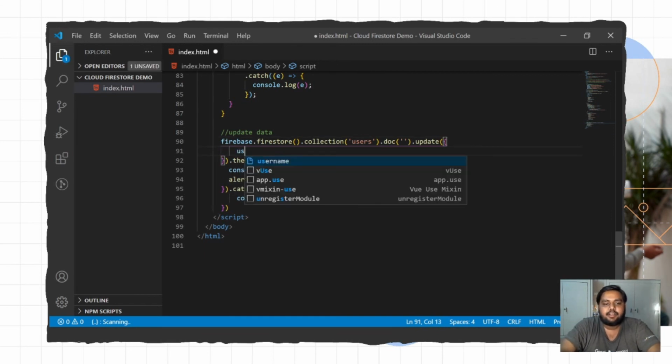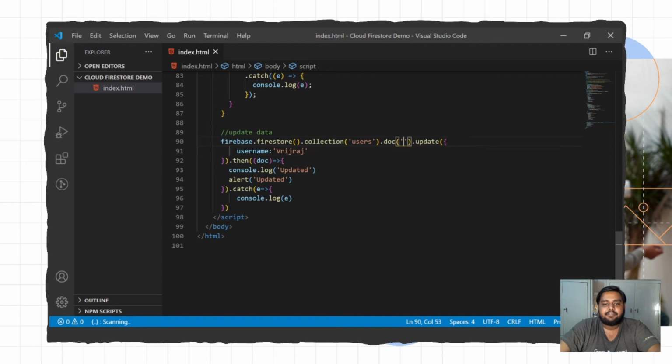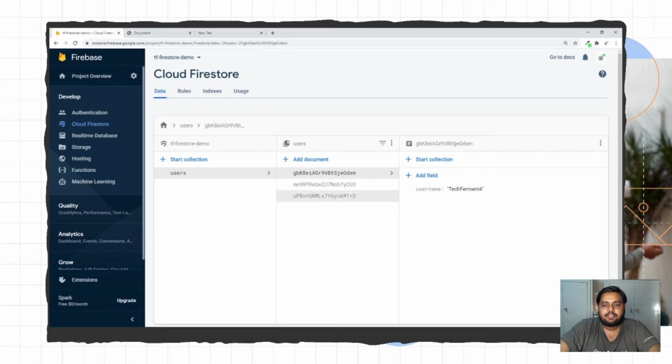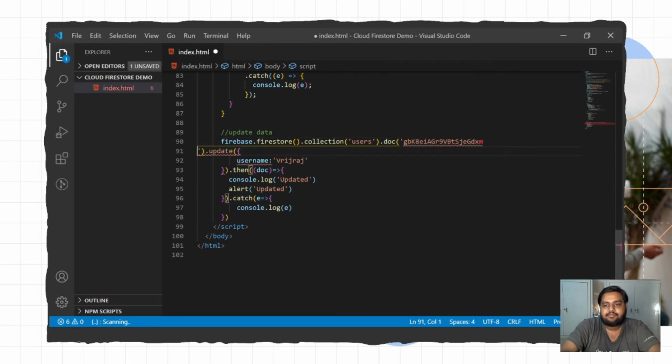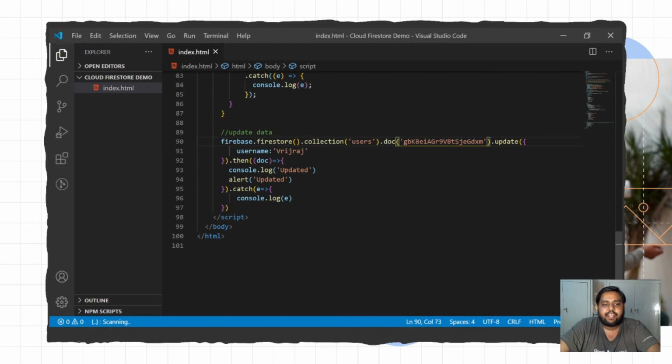Okay, so this is my username, and I wanted to update the username with Rich Raj, but we need to define a document ID. So for example, I'll go to the browser. So now I wanted to update TechFerment 4 to Rich Raj. So this is my document ID. I will copy this document ID. I will paste it here, and so this is a query, like we need to define a document ID, then we need to pass the updated JavaScript object, and it will update.